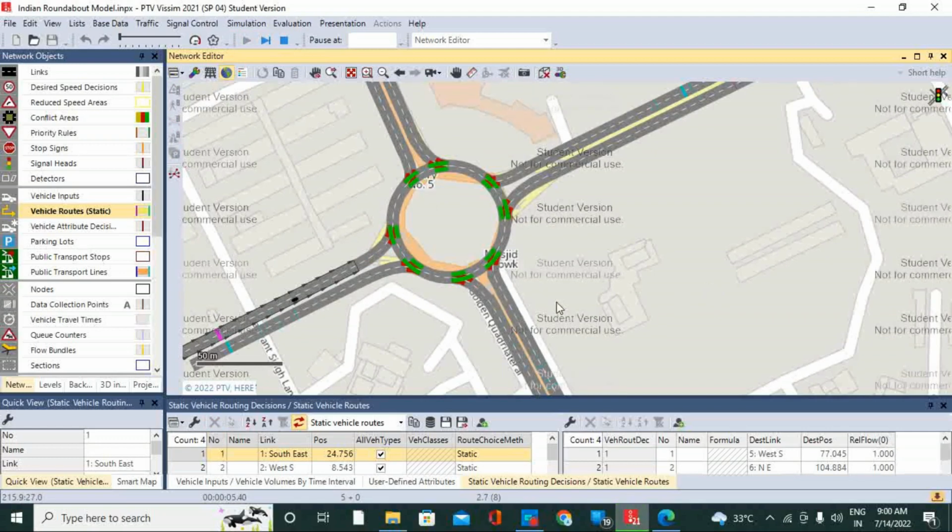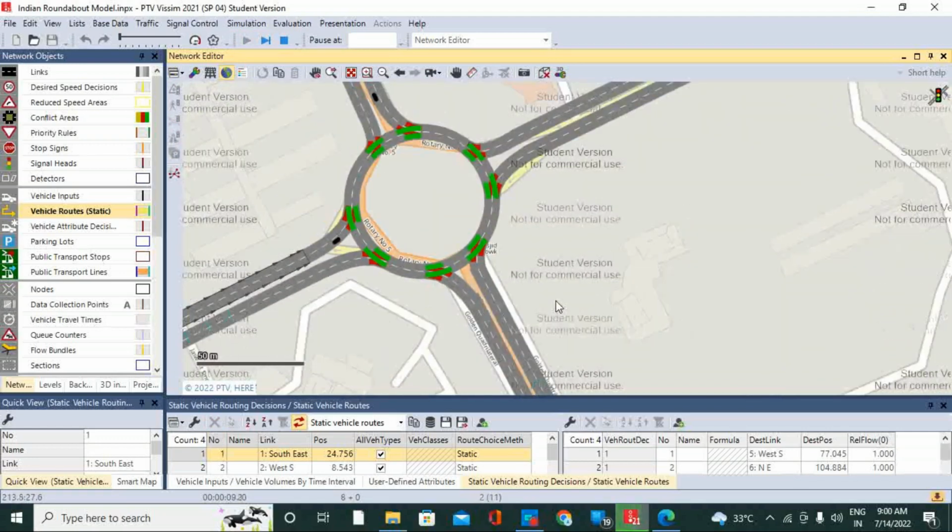Now you can see that vehicles are coming from all the legs, and that this is unsignalized intersection, so they are following the conflict areas priority rules from each lane and so on.